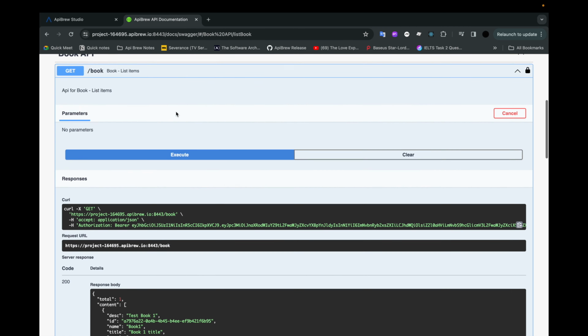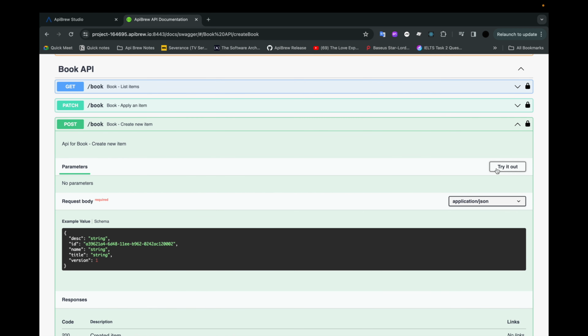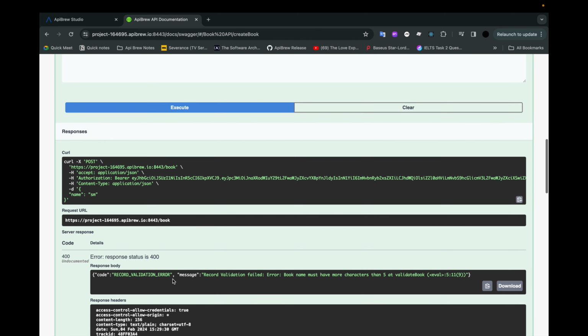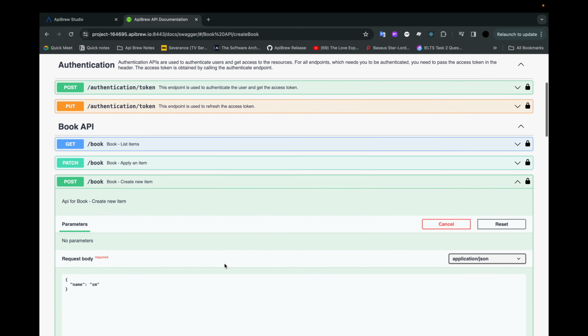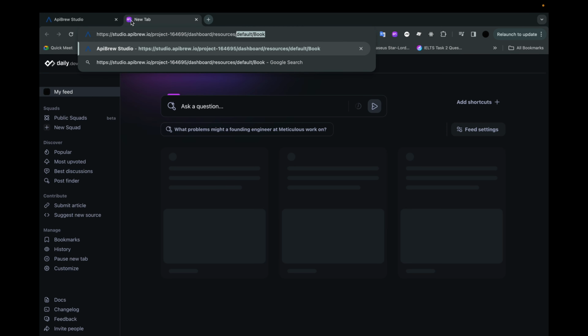We can also try it from here. If I try to create a book with a smaller name, let's just put the name, the others are not important. I will get an error. It means that with the help of nanocode, I can customize my API very easily and effortlessly. Let's see what else we can do.